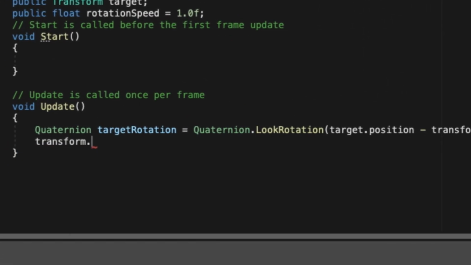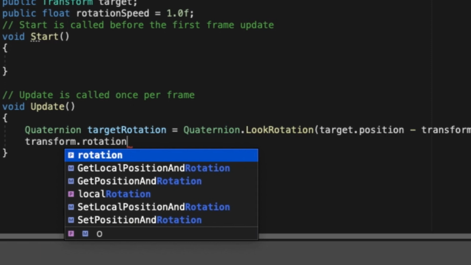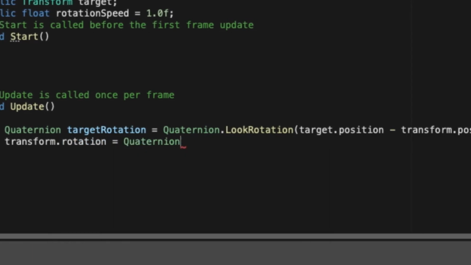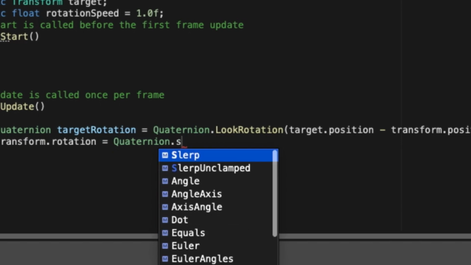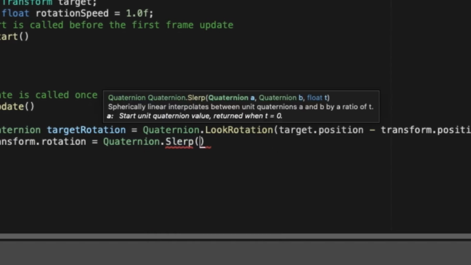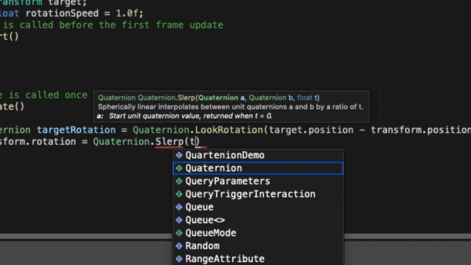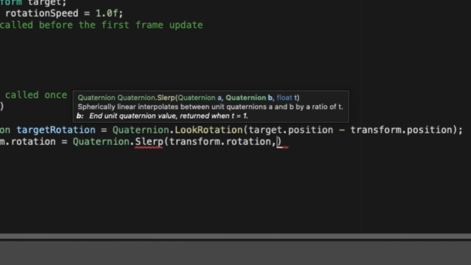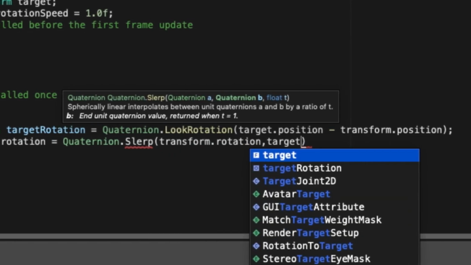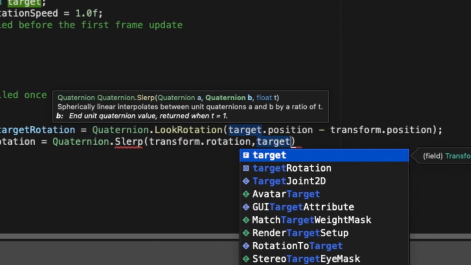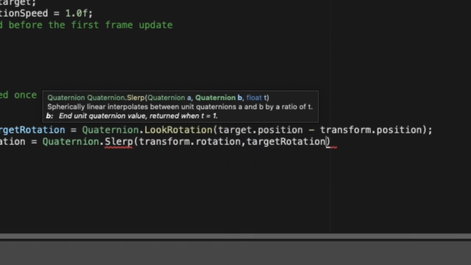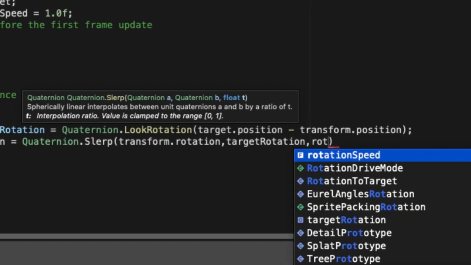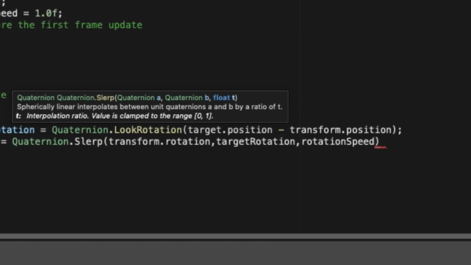Let's assign and calculate the rotation for interpolating between the current rotation, transform.rotation, and the target rotation, targetRotation. The Quaternion.Slerp function performs spherical linear interpolation, providing a smooth rotation over time. The factor rotationSpeed * Time.deltaTime controls the interpolation rate. Time.deltaTime ensures that the rotation speed is frame rate independent, so the object rotates at a consistent speed regardless of the game's frame rate.